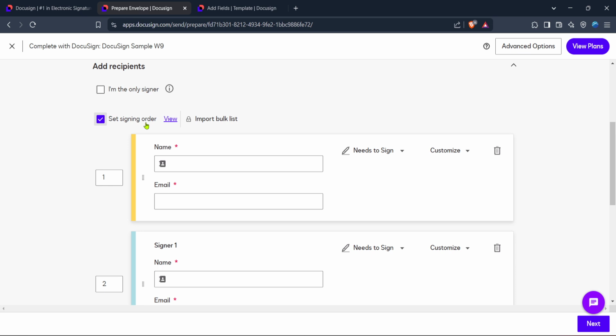This ensures that your signing process is smooth and efficient, with no unnecessary delays or confusion over who needs to sign when. Always double check the order before sending the document out, as this can prevent potential hiccups down the line. DocuSign makes it easy to manage documents with precision and ease. Remember that you can always go back and adjust if necessary.